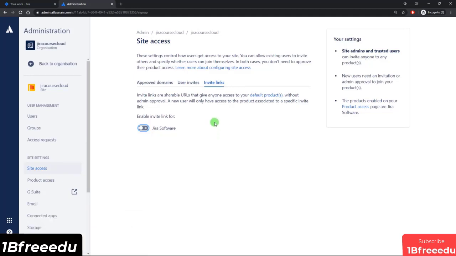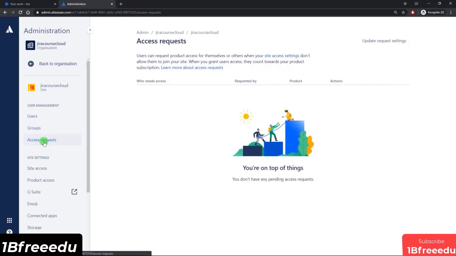Also, just keep in mind that the URL, I believe, expires after 30 days. And so after 30 days, a new one would need to be regenerated. And the last thing I want to show you is that if a user does not have access to a particular product, they can request access, and then any access requests would come in here, and then you as the administrator can go in and approve or deny accordingly.